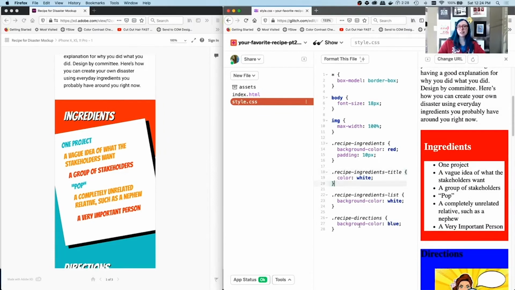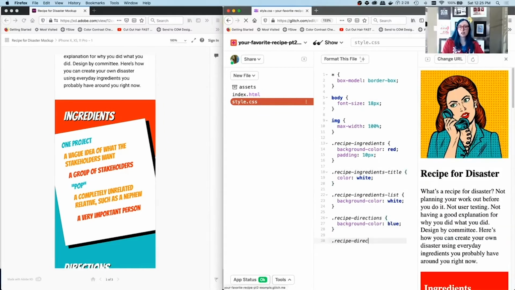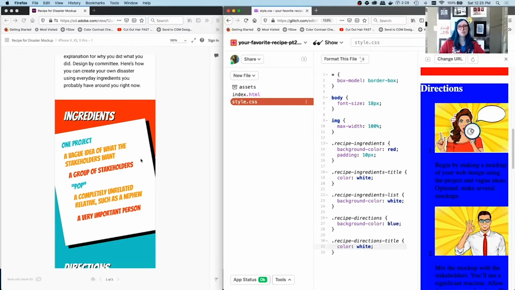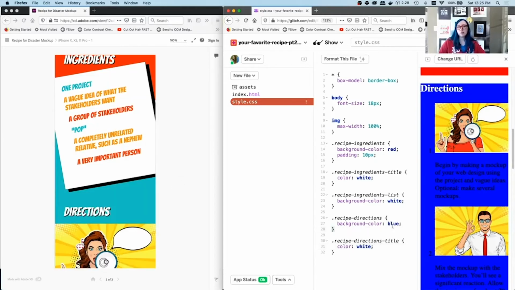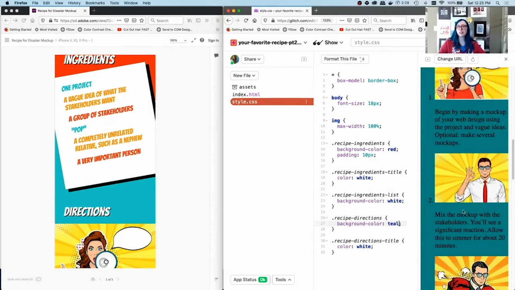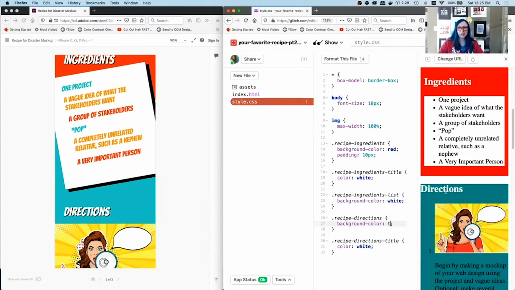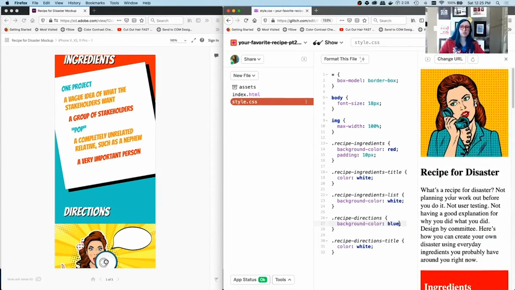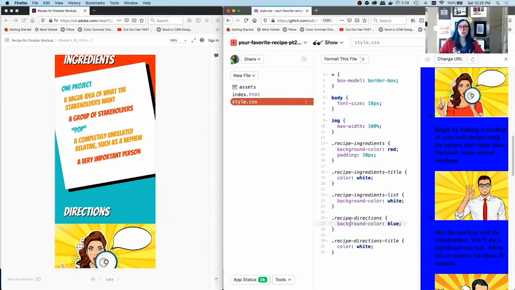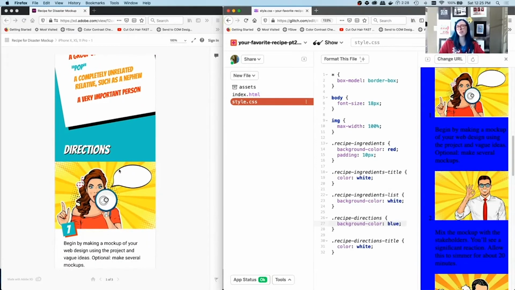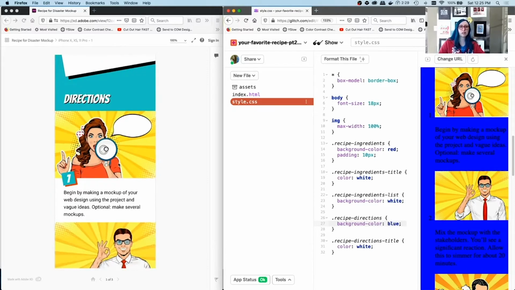So let's take this thing that we just learned and go to recipe directions title and do color white. Perfect. Looking much better. Now, if you're like me and you're like, oh, this is way too far, you could try a different keyword like teal. It doesn't really matter. Again, just roughing out. Don't worry about the colors too much just now. This is more for understanding the layout and how things are working.